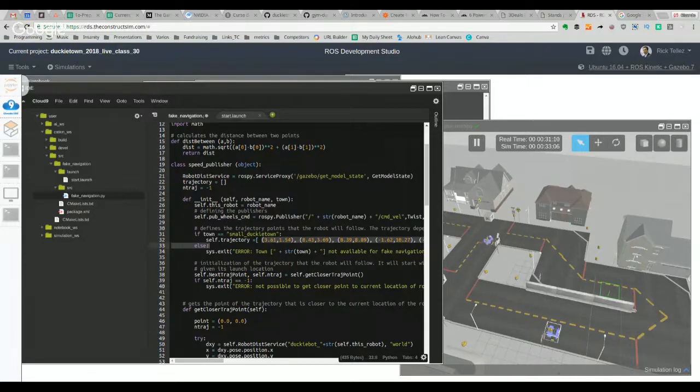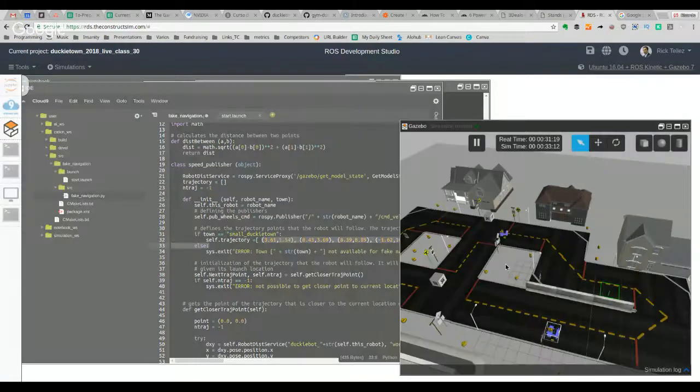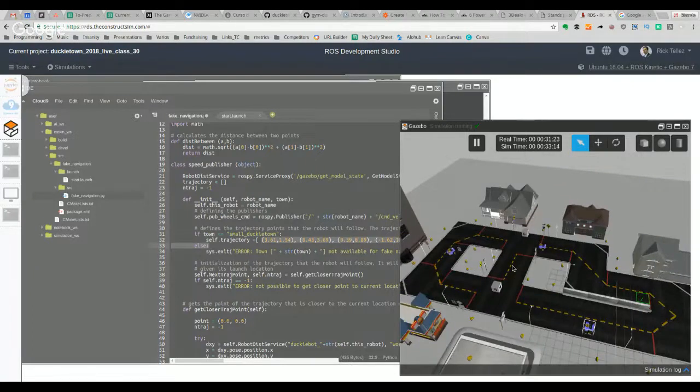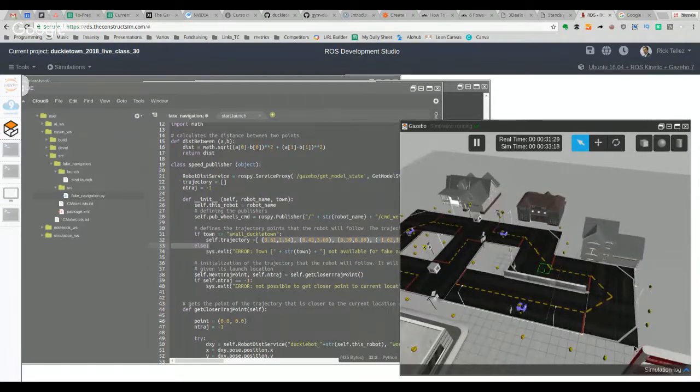Jordan says, how do I define the coordinates for a new Duckiebot? I don't understand your question. What do you mean? In this Duckietown world, there is a world coordinate frame, and I don't remember exactly where it is. I think it is in this corner, the 0, 0. So all the coordinates are related in Gazebo from that frame.